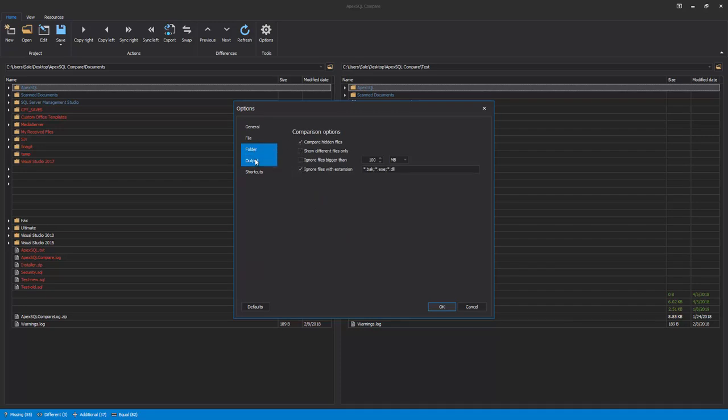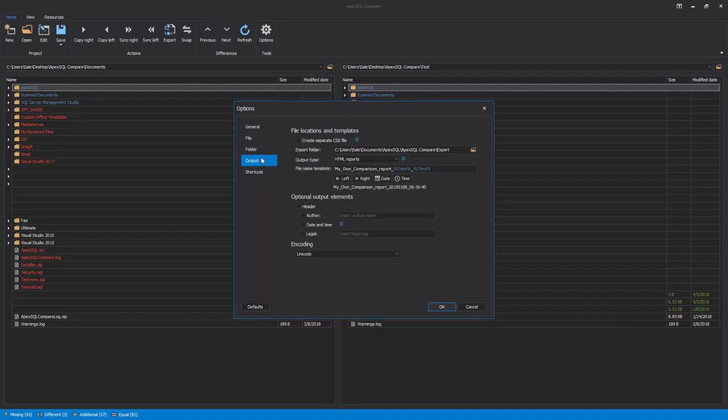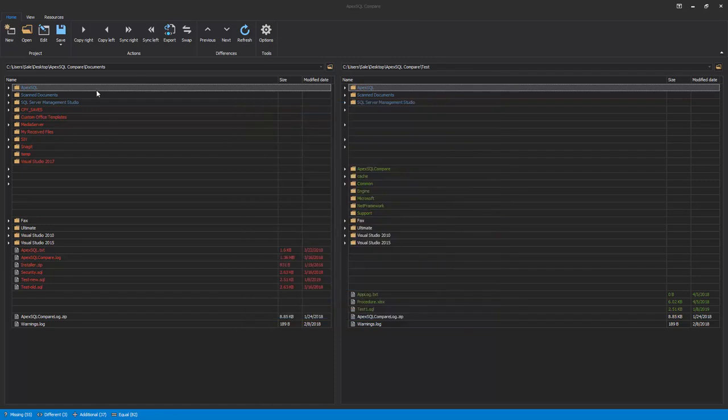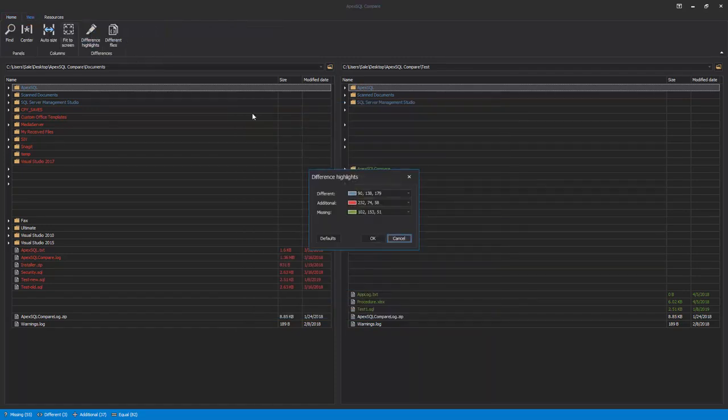Under the Output tab, the report file locations and template can be set and changed, including optional output elements for labeling. The last option set is the Shortcuts tab, where the default shortcuts can be changed for commands such as refresh, find, merge view, and so on. Under the View tab, click the Difference Highlights button, and from this dialog, default colors can be changed based on user preferences.